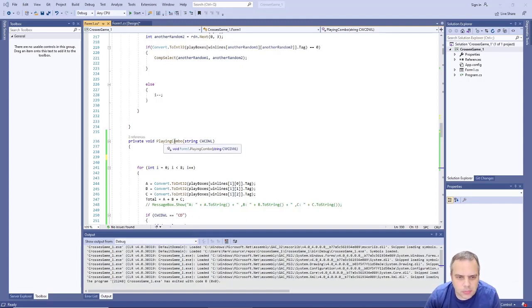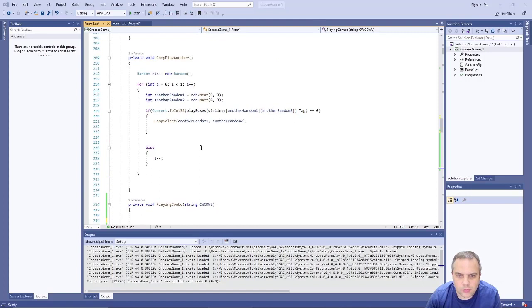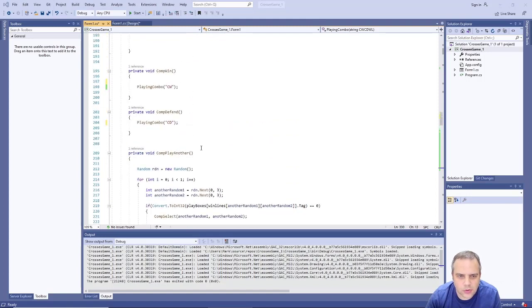So I've got this PlayingCombo method, which I'm inputting a string into, CW, CDWL. That's what the string is abbreviated. It's just the name of a variable, but it means computer win, computer defend, and win lines. So when we call this method, we now have to pass in a string. I don't think we've passed in strings when we've called methods before in our code on Begin to Code.